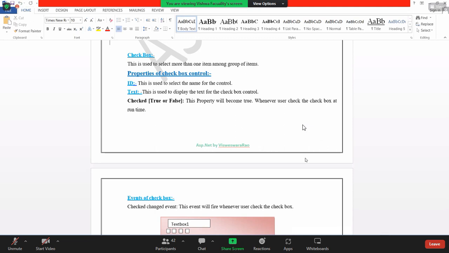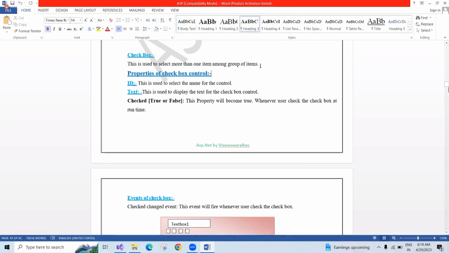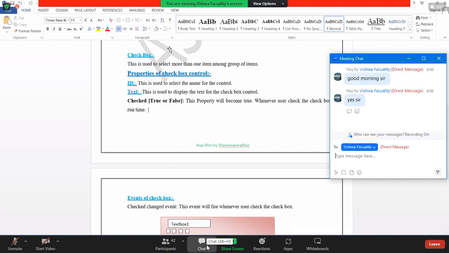Okay, so this is the theory of the checkbox. What we have mentioned is that it is used to select more than one item at a time. Is that correct? Yes, right. Yesterday I showed you that we can select more than one item at a time. The properties are ID, which by default is the most important, Text, and Checked equal to true or false. These are the important properties of a checkbox. Just note this down. We'll see one beautiful example for that. Does anyone have any questions on checkbox?